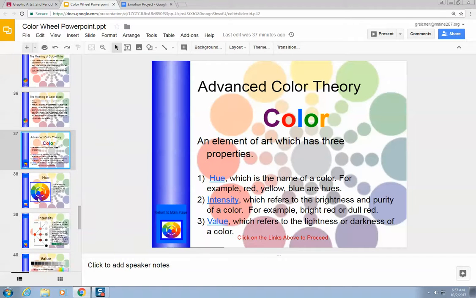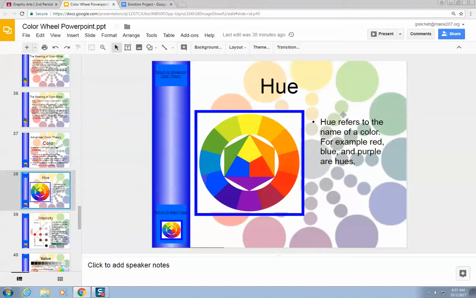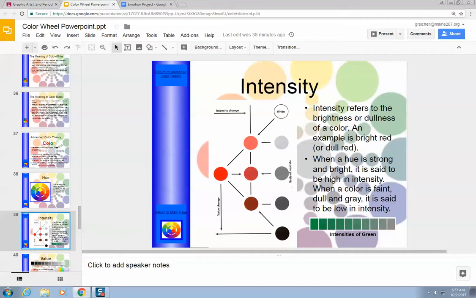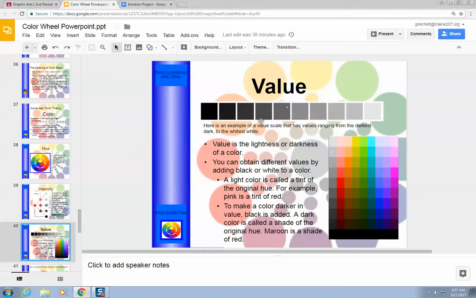So again, we've talked a little bit about advanced color theory: hue, intensity, and value of a color. Hue refers to the name of the color. For example, red, blue, purple, those are all hues. Intensity of a color refers to the brightness or dullness of a color. When a hue is strong and bright, it's said to be a very high intensity. When a color is faint, dull, or gray, it's said to be very low intensity.